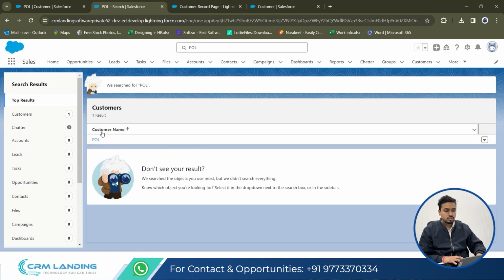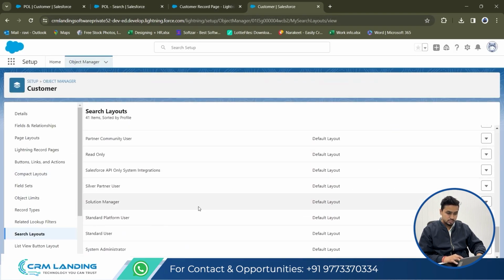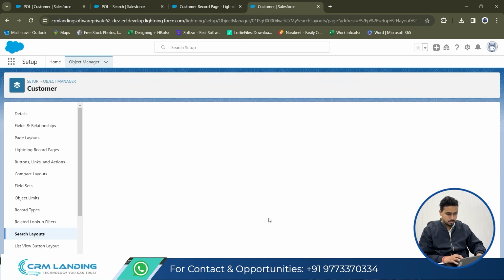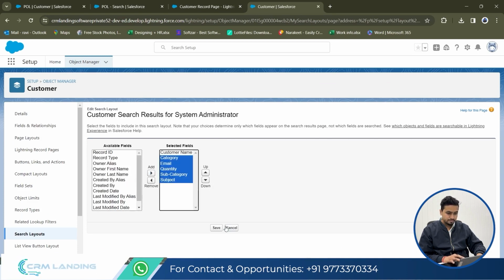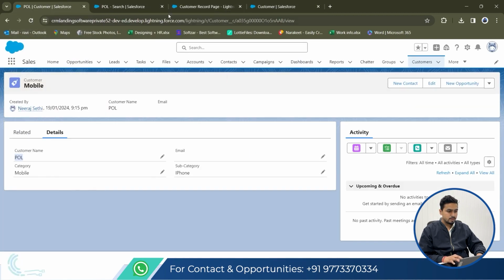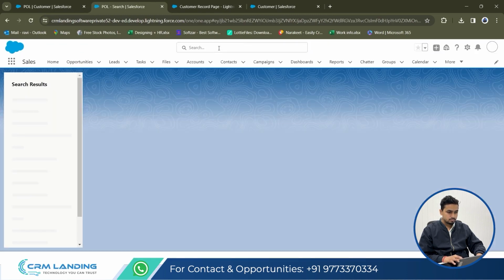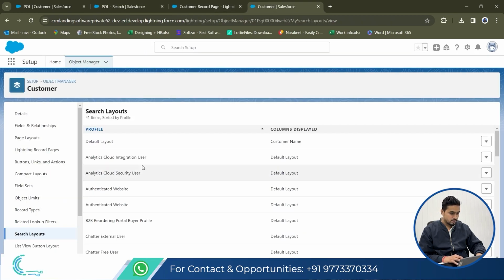See, right now I can see only the customer name which is listed, and I want to add some more fields here. So in that case we can go here, we can search for our profile. Right now my profile is system admin. I can go here, click on this, and I can add more fields as per my requirement and save. If I search again, see, I can see all these fields. So this is the use of search layout.